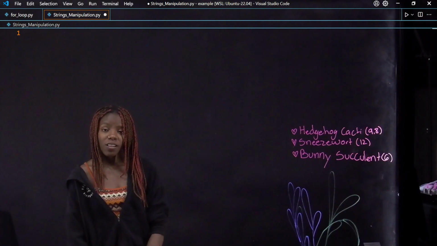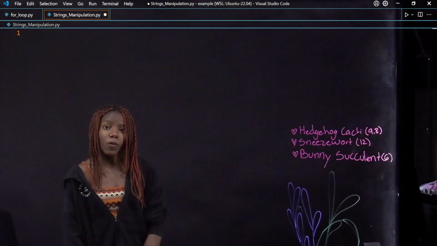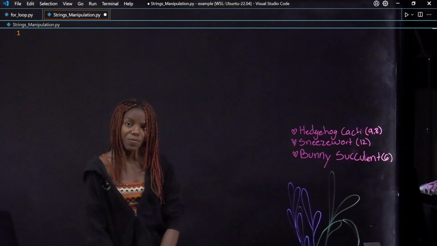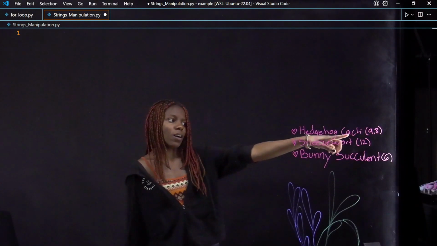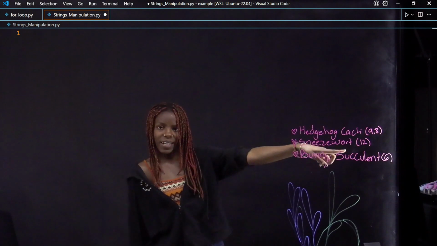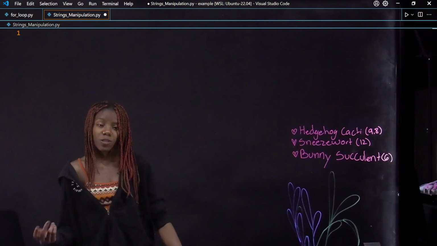Recently I have been learning a lot about different plants, and in wanting to share this information with other people, we will be using string manipulation. So first, with this information, we have the name of the plant as well as the height. So that would be our two variables we'll be using.